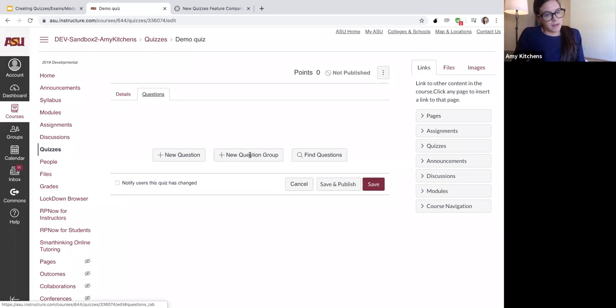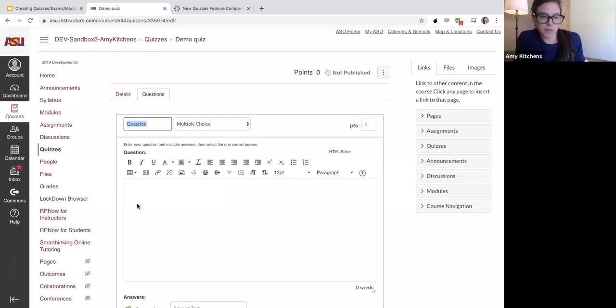So you can add a question group, which is helpful if you have groups of questions, like 5 questions that all ask the same type of thing, and you want the system to randomly give 3 of those questions to every student. That's a good way to make sure that students are getting a mix of questions, and it's a little harder to cheat. Otherwise, just create 1 new question.